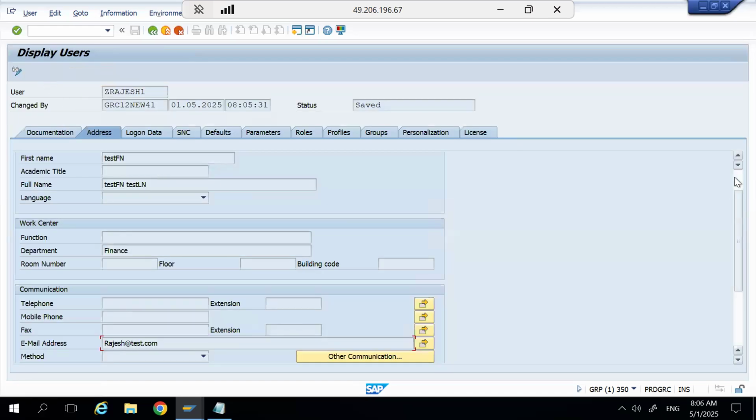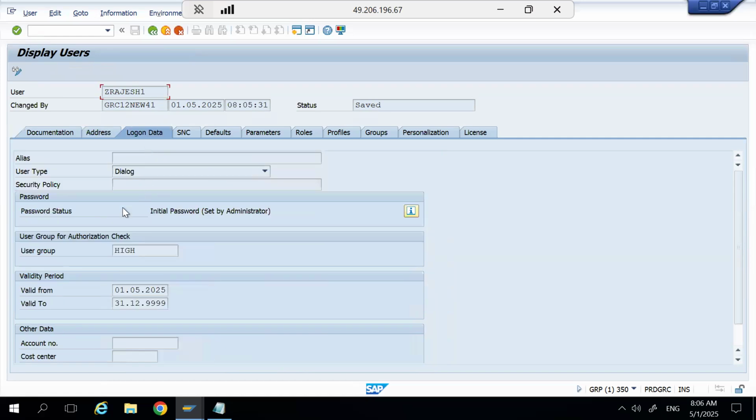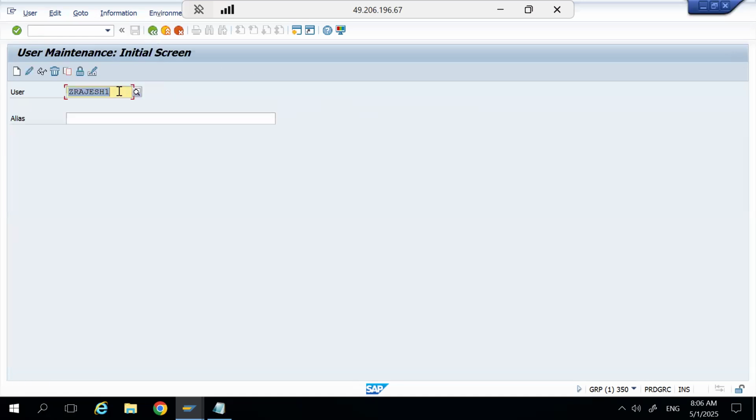For mandatory options, I'll tell you this: last name is a mandatory field. Without a last name, you cannot save your user. Your password is a mandatory field. Without a password, you cannot save your user. These two are mandatory fields, and for the rest, you can choose as per the requirements. So there are no other specific mandatory fields.